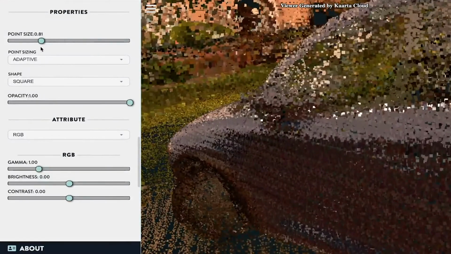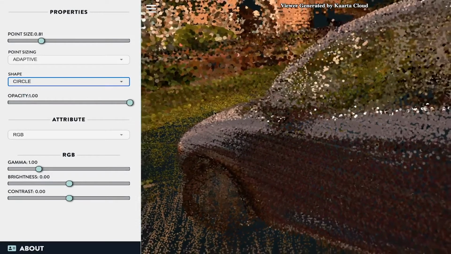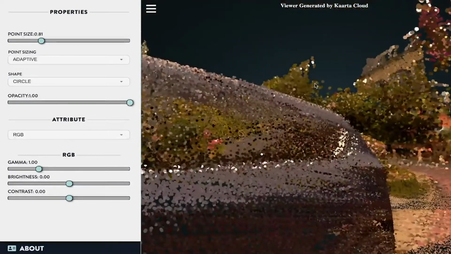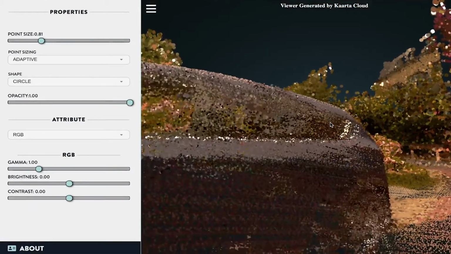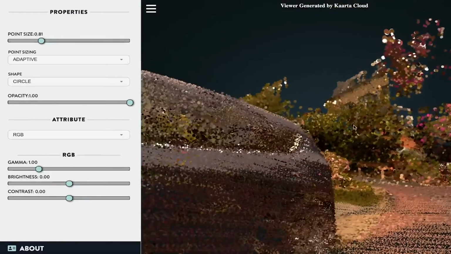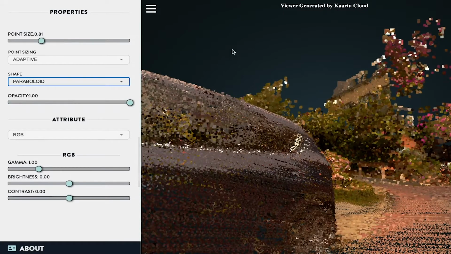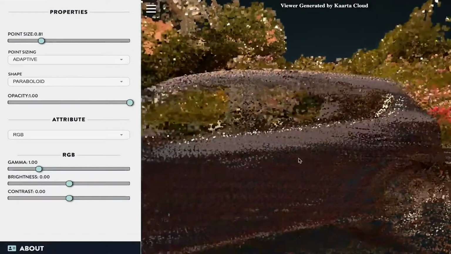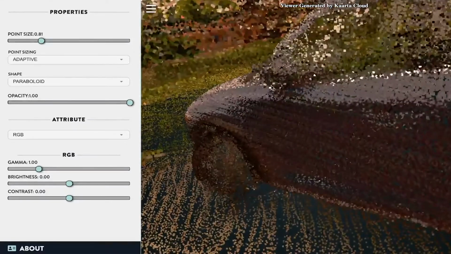If you want it to look a little nicer, you can select the circle option, and that'll kind of round things out or smooth things out a little bit, but it will take up a little higher resources. You might notice your laptop fans kick on when you're using the circle shape to display your point clouds. And then the final shape is a paraboloid, which is a circular 3D object that produces some of the best results in most cases, but it also uses the highest amount of resources to render on the screen.